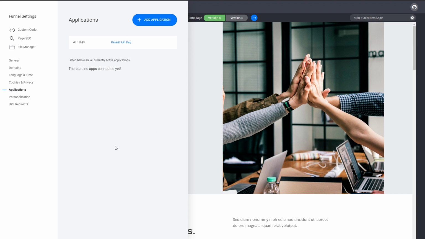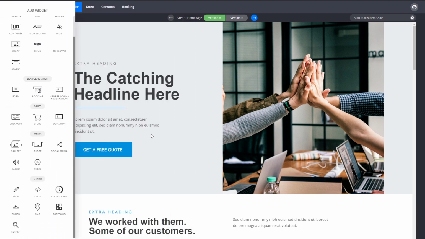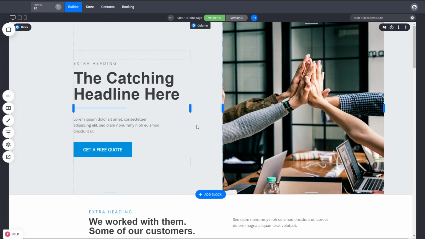So this is it, how simple it is to add any custom code or applications from the custom code area, or by using the code widget and just placing it anywhere onto your page to load basically any script or HTML or CSS into your funnels and websites.